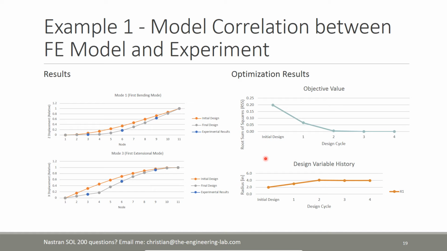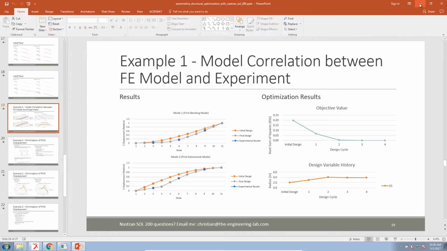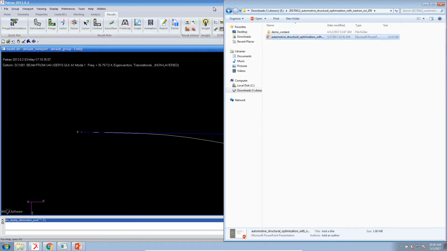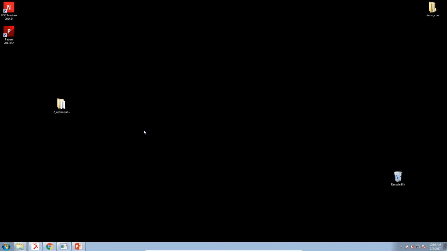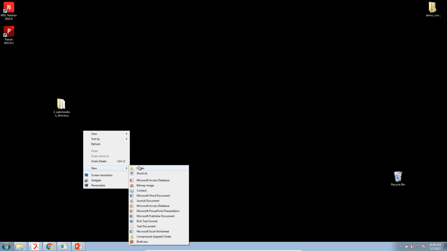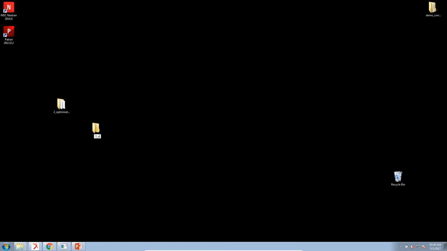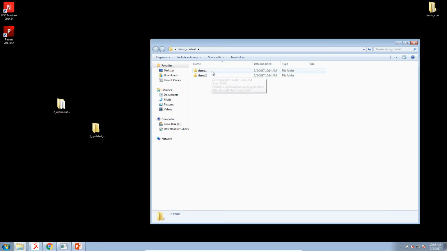And now the last thing I want to show you for this example: how do you update the original model? So let's go ahead and go through the process. So we'll start off with the new directory called 3 optimized model. I'll call it updated model. And then this is the one I want.